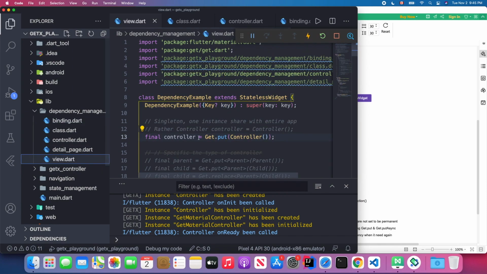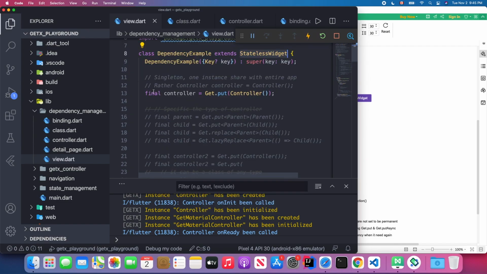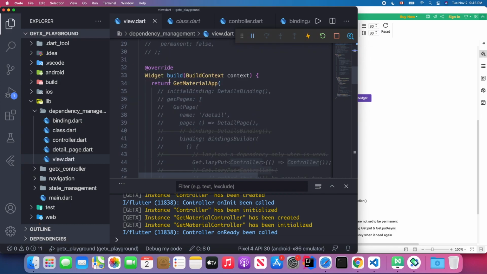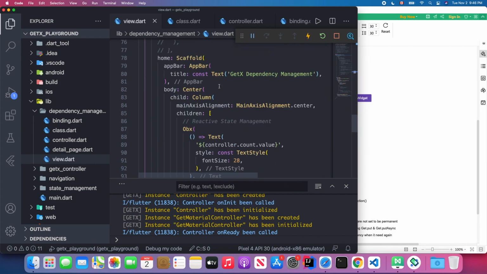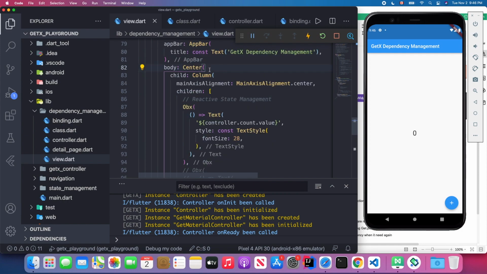And also for the view, we have this dependence example class, which is a stateless widget. And also we have put our controller, and it's basically just wrapped with GetMaterialApp, and you will return a scaffold, and we have our app bar, and as you see here, we have this title, GetX Dependency Management. After that, we have this center widget. Also inside we have this column widget, to make this counter in the center of our screen.